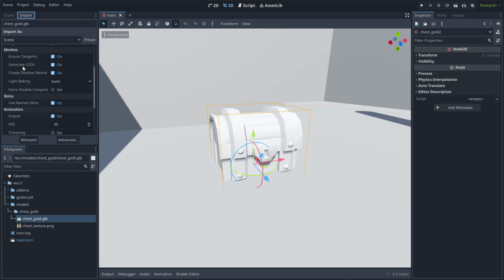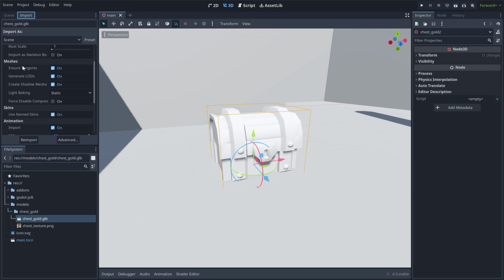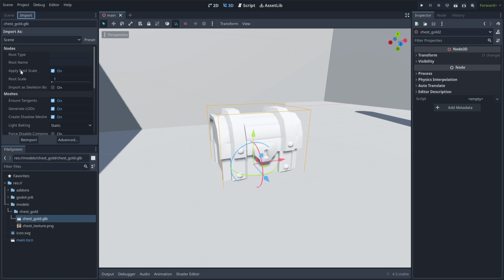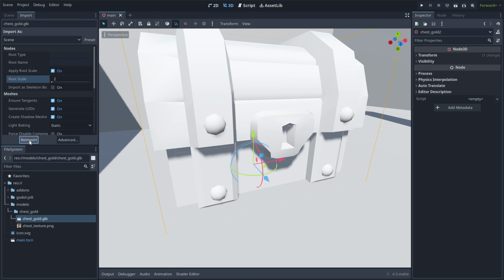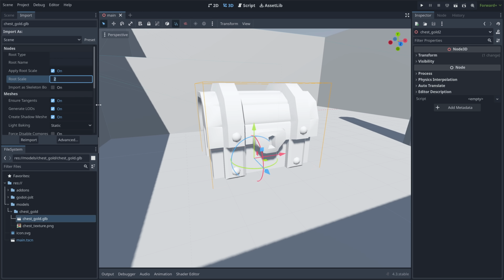Here are a bunch of settings, most of which you can ignore for now. But one you might need right away is root scale. This allows us to adjust the scale of the imported model. So in this case, I think 1 is fine.